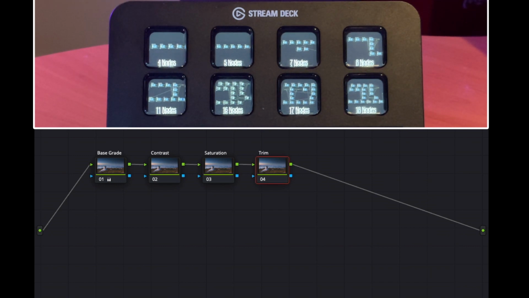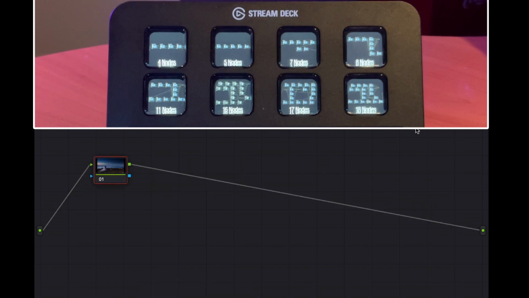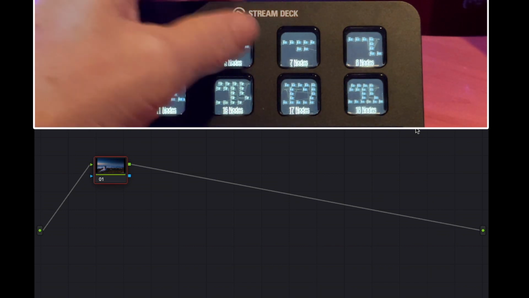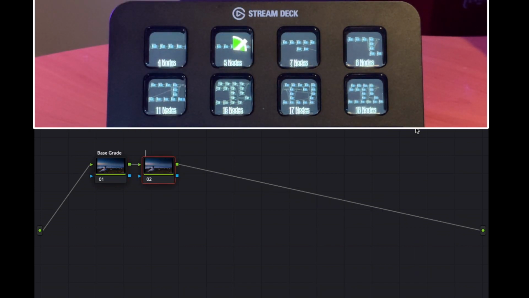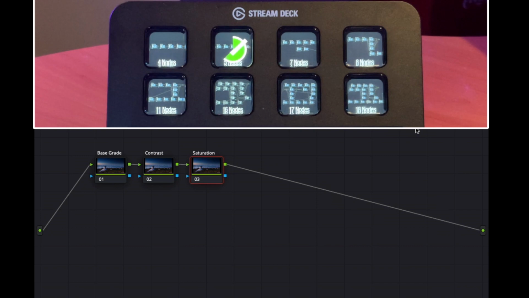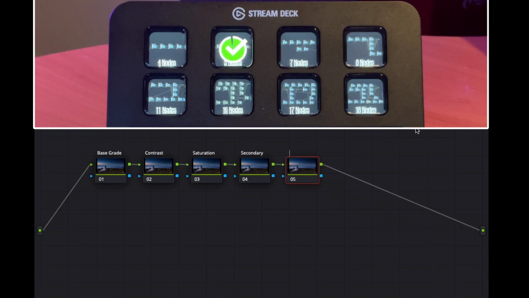So this one is a very simplified version. You start with your base grade, then you do your contrast, then you do saturation, and then you do your final trims before output. Now let's just right click, and we're just going to reset all the grades and nodes. And then we'll go over to, we've got 5 nodes here. So this gives us the base grade, the contrast, and the saturation, but also adds in a secondary node that we can do secondary color corrections on, and then the trim final output.